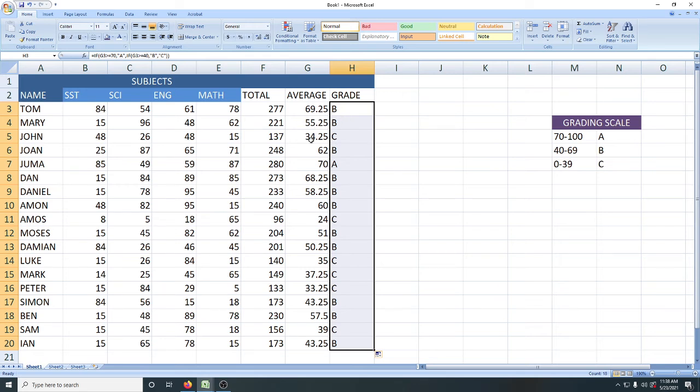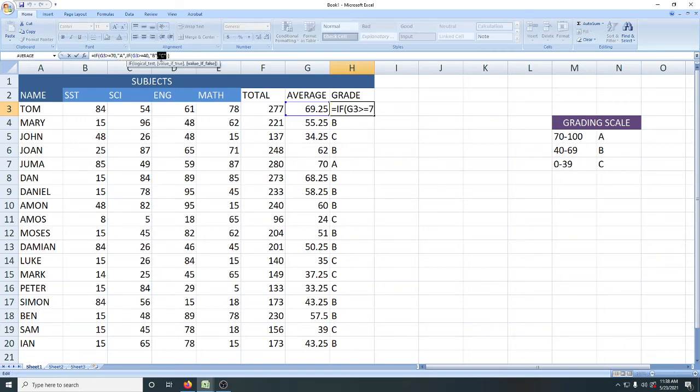Okay, we have a 34. 34 is in this range, which is a C. And then we have 62, which is in this range. 62 lies there, which is a B. We have a 70, which is an A, right? So that way you can actually write more and more and more. As long as the first you don't have to close. Once you're about to reach the final, that's where you can actually insert the next.